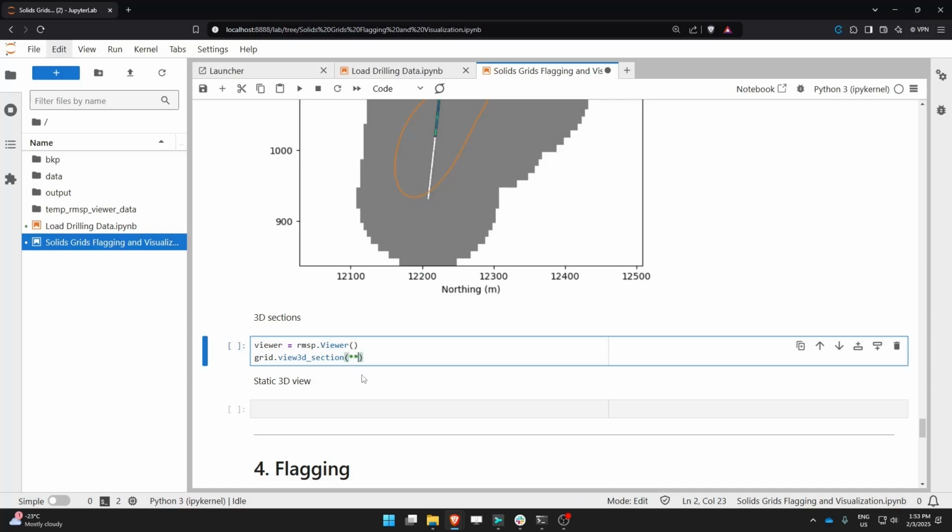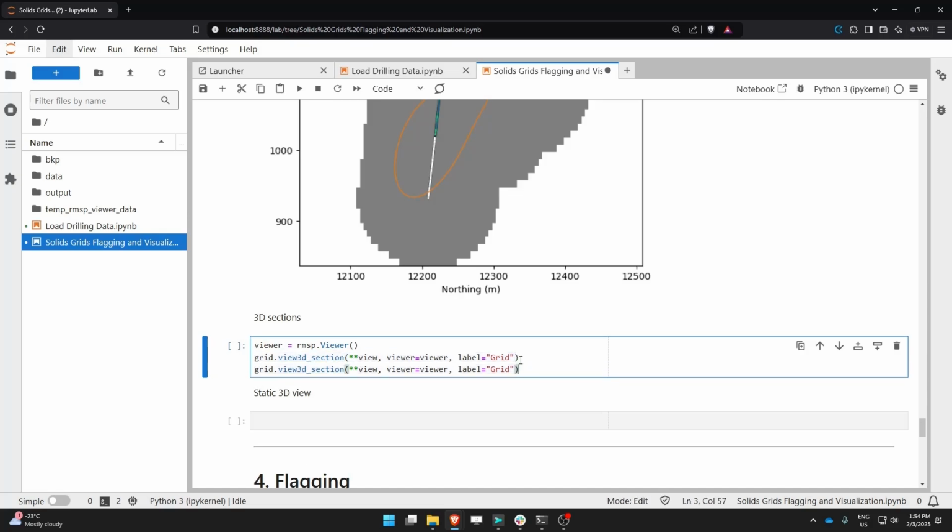That means that we can actually use the view variable that we have specified above. We just now need to say that we want to use the viewer we just created above and start adding some labels. So this will add the grid to my 3D visualization. Let's add more elements to it.